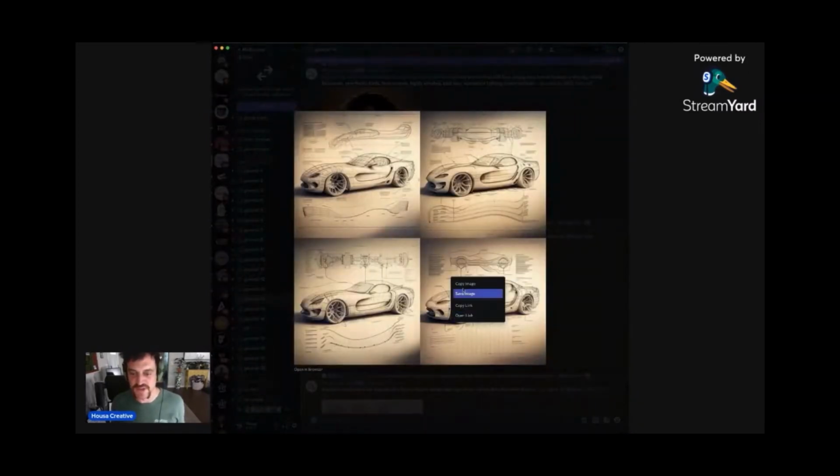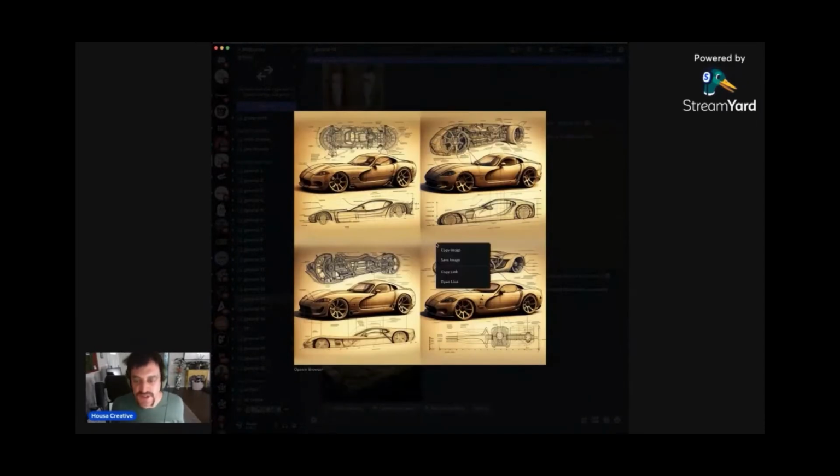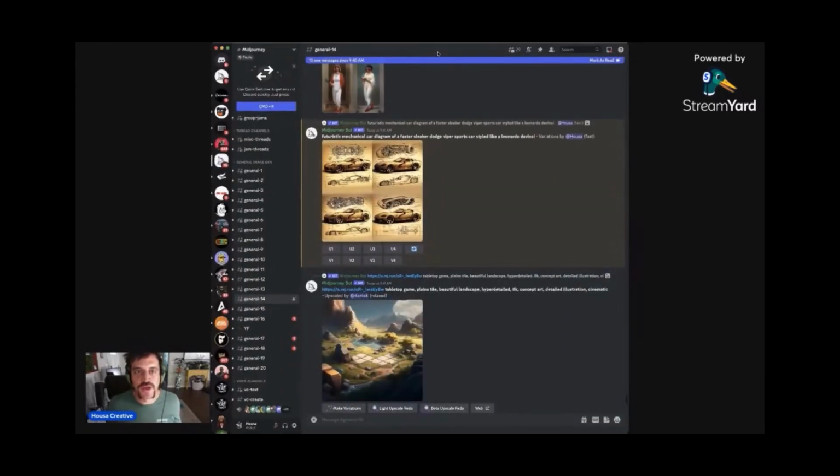When I want to save this, I just save this image to my downloads. Look at these sketches. And this is totally, I mean, it's obviously pulling from something. I asked it to pull from the Dodge Viper. It's pulling in some certain styles.